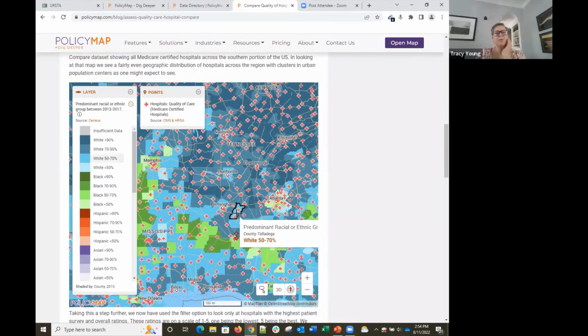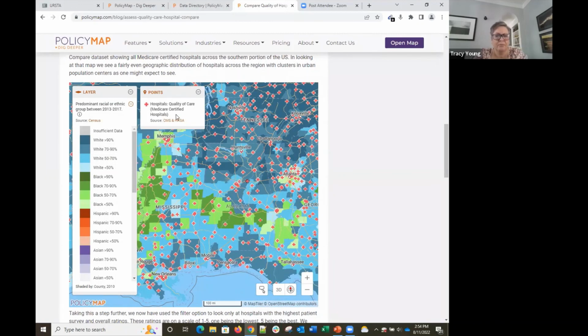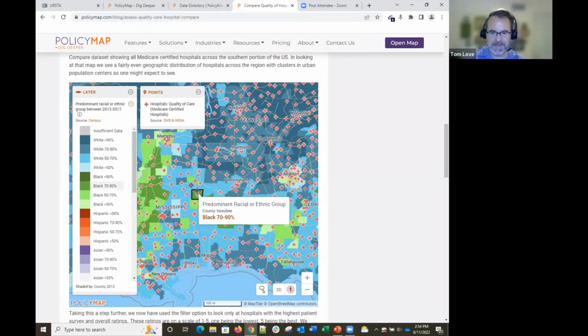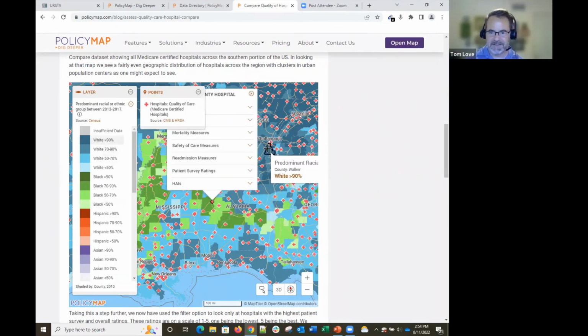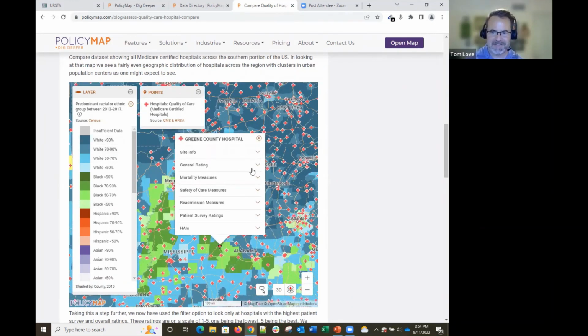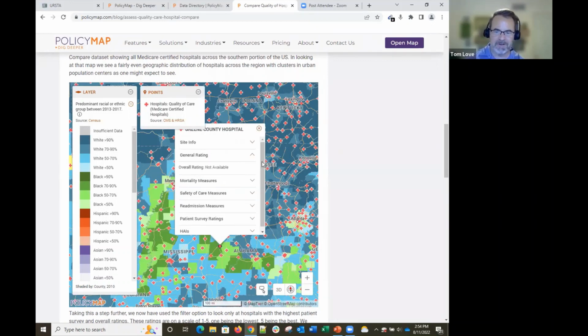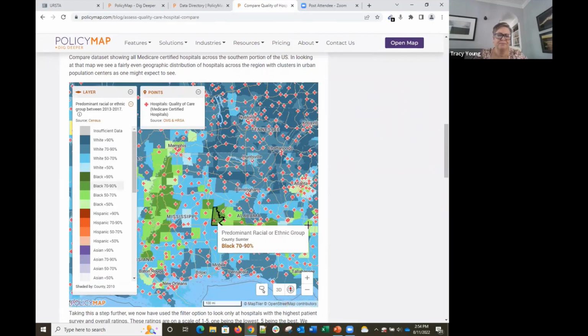That's really cool. Yeah, they have locations of hospitals, and they've overlaid it with a predominant race or ethnicity. So here you can see hospitals that are in predominantly African-American locations. You can click on the hospital and see details about that hospital. It's basically a mini PolicyMap on your website. Oh, that's really cool. Thanks, Tom.